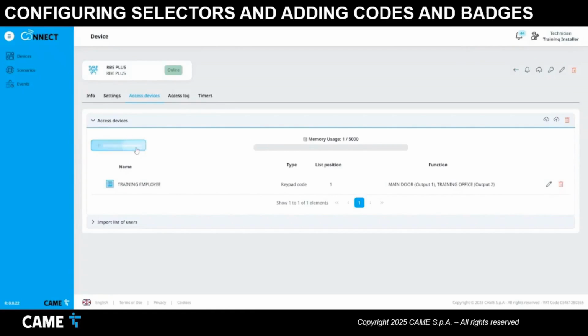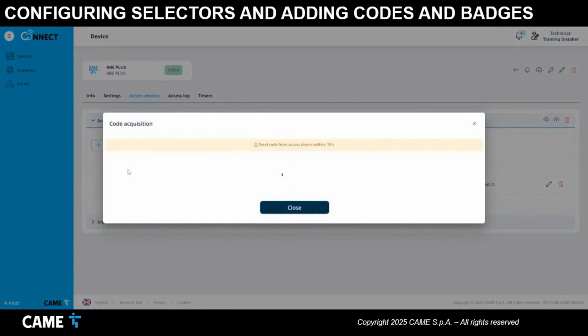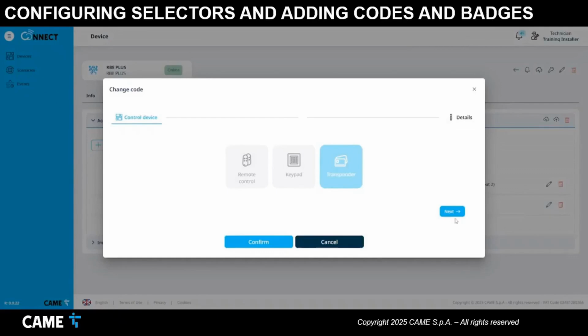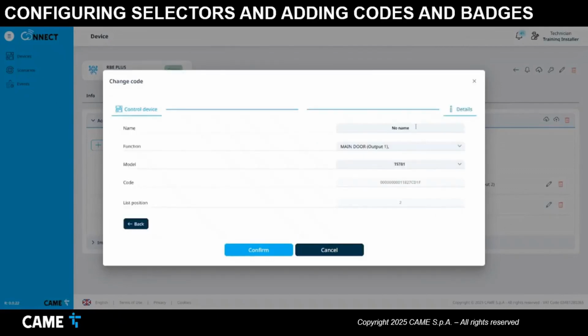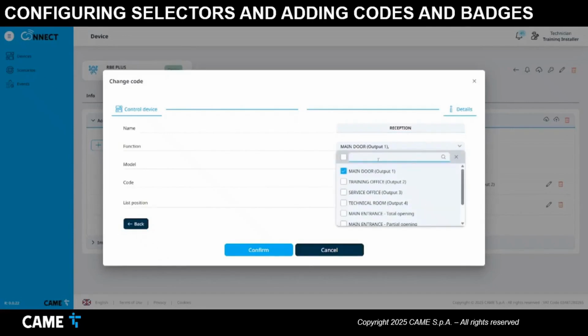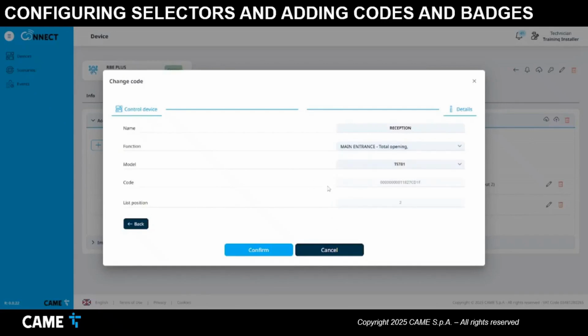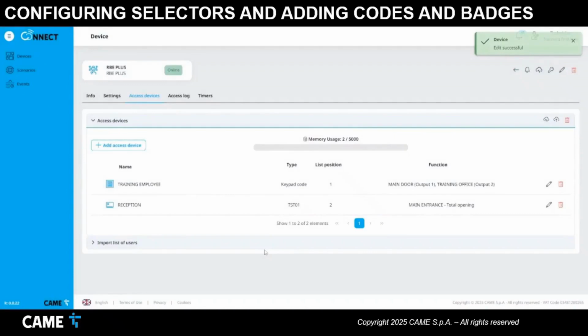Let's see how to register a badge. In this case, the reading is done simply by passing the badge in front of the transponder selector. By clicking and then selecting it within the menu, we can customize it, specifying that it will be assigned to the main reception area. The primary function, instead, will be to control the main entrance, ensuring a full opening for all access requirements. We confirm to save these changes.